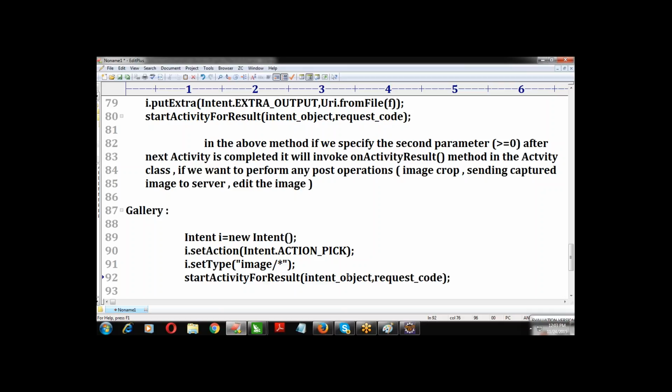Okay. So if you observe here, for the same built-in activities, we are using the same method, the startActivityForResult method, with the intent object and the request code. Once we select any image, we get that selected image in the onActivityResult method. Okay. So now we'll develop an application for demonstrating this camera and the gallery.